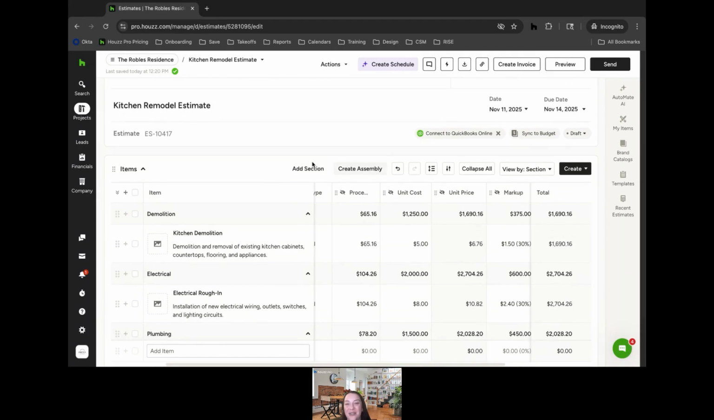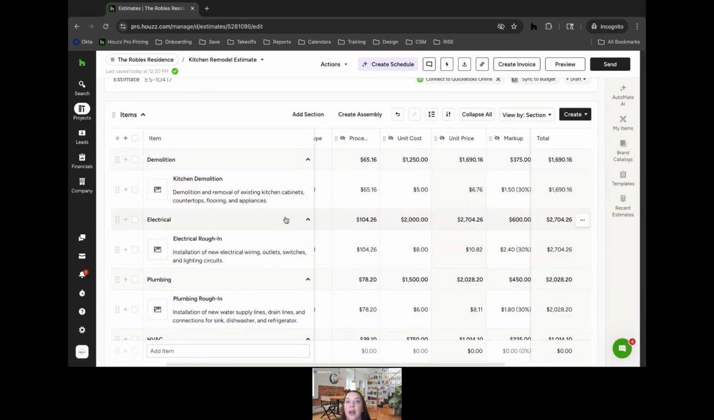On the item list too, just a few things that I do want to call out. Adding a section. Demolition, electrical, plumbing, these are all sections on my estimate. I can add a new section just by clicking add section, which adds a generic one that I can add items to. I can create assemblies directly from my estimate. A great example of an assembly is a door. I need the pre-hung door, my hinges, my knobs, all of that. So I can create an assembly for that, and then it would just have the door as my line item.